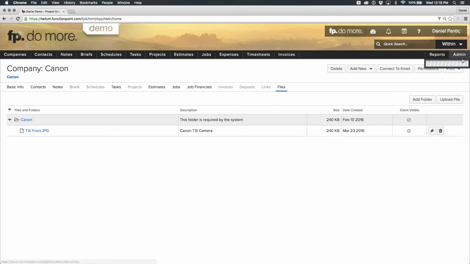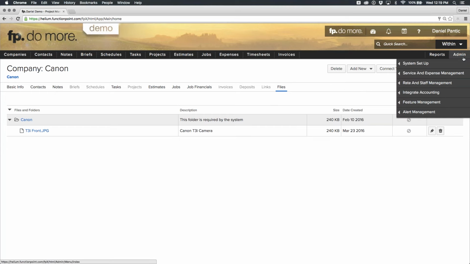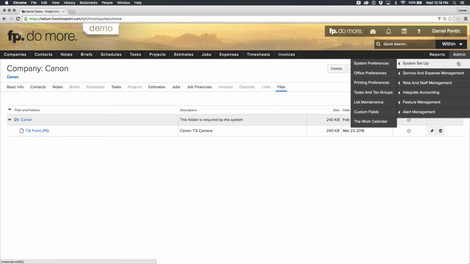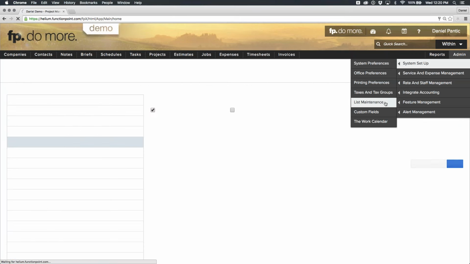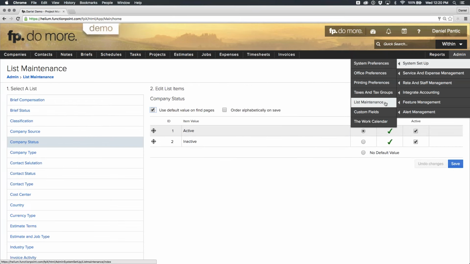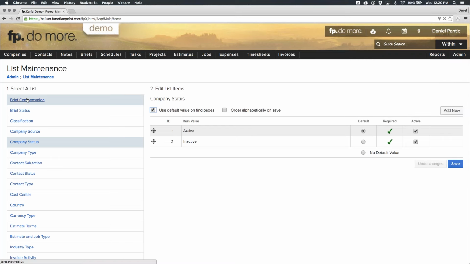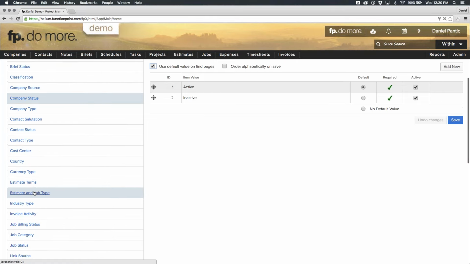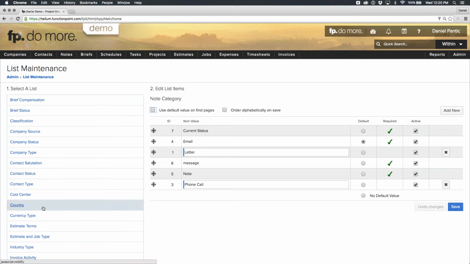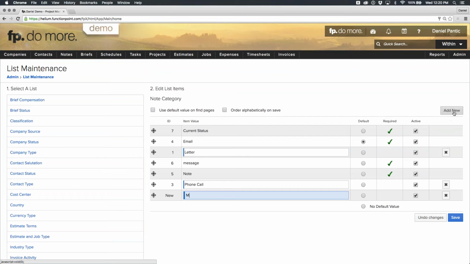Awesome. So if you are an administrator of your Function Point system, of course, you will have access to various admin sections in the system. And if we have a look here on the right, under admin, we can go down to list maintenance. So this is where you can manage your categories, your job types, estimate types, company types, etc. So to your left, you've got a bunch of different options to choose from, a bunch of different list types. And if we have a look at, let's say, note types, so note categories in this case, we've got some here. So let's go ahead and add a couple more.